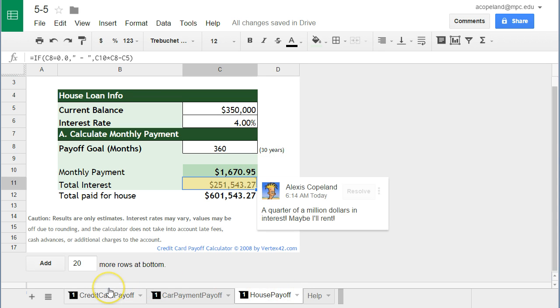This is one way you can use a template for a quick and easy way, quicker and easier, and using duplication to fulfill a number of different functions, in which we've done a credit card payoff, a car payment payoff, and a house payoff. Okay, check against the key for 5-5 and you're all done with 5-5.